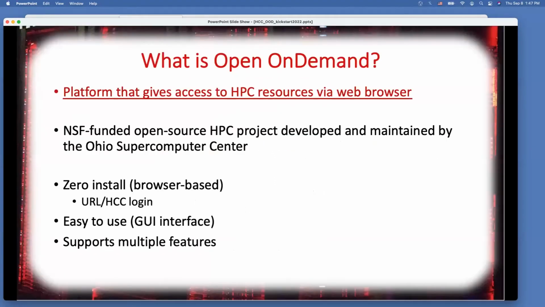So what is Open On Demand? Open On Demand is a platform that gives access to HPC resources via web browser. Open On Demand is an NSF-funded, open source, high-performance computing project that is developed and maintained by the Ohio Supercomputing Center. It is widely used across many high-performance computing centers and organizations across the world, such as NVIDIA, Harvard, Stanford, and many other universities.